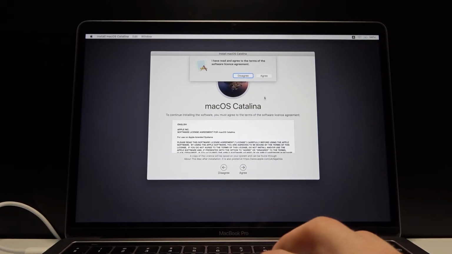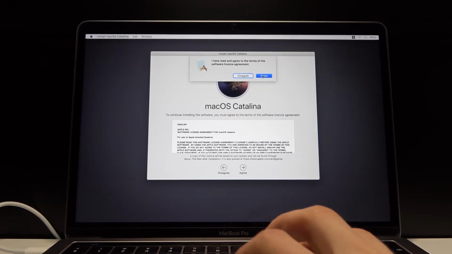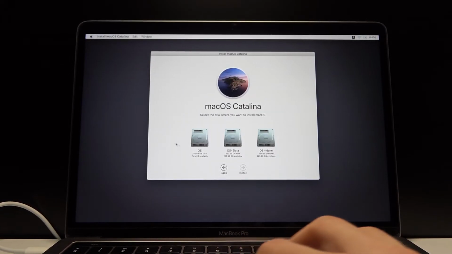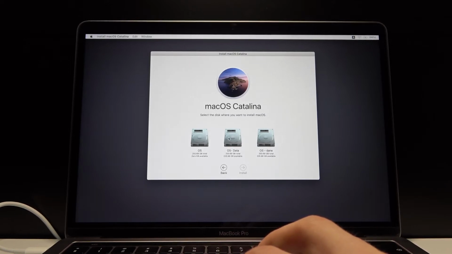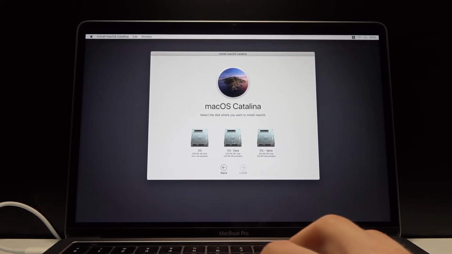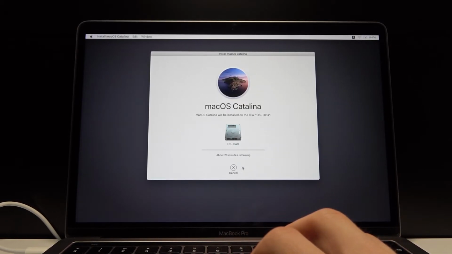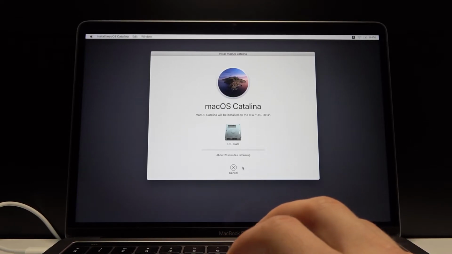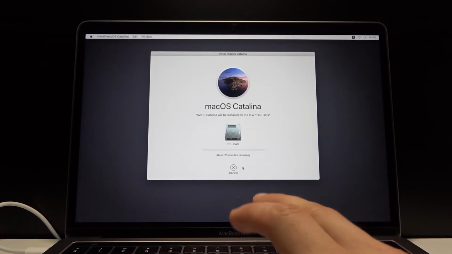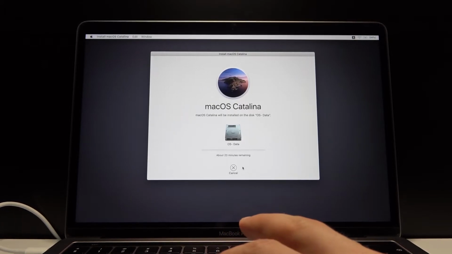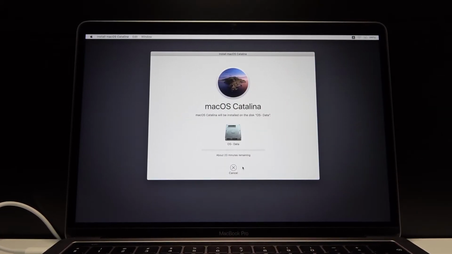Then agree, because apparently once isn't enough. And it will show us all the drives. I'm starting to have a little bit of a mess in the drives, but the one that I have created was this one for this purpose. So let's go to install. And as you can see, now the process will begin. Now it's showing us about 23 minutes, which is completely inaccurate, I believe. It will be closer to an hour, so keep that in mind.